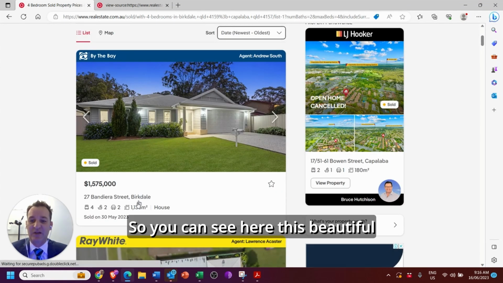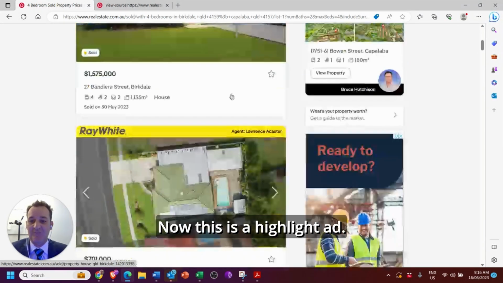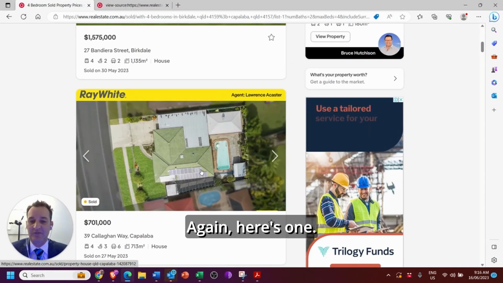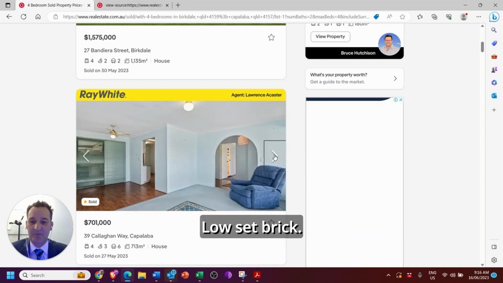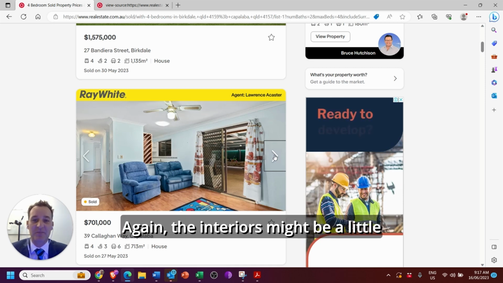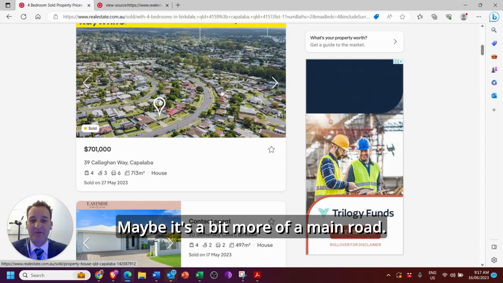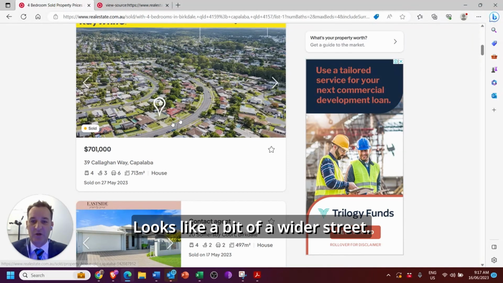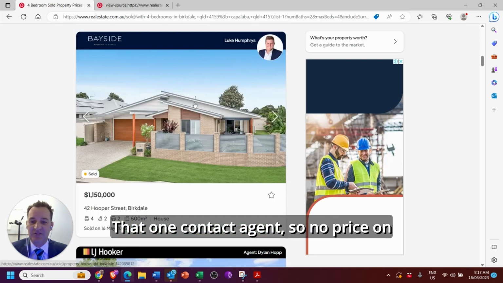You can see here, this beautiful house on 1,100 square meters. Probably not comparable. Now, this is a highlight ad. Again, here's one, 4 beds, 3 baths, 6 cars. Low set brick. Again, the interiors might be a little bit different. However, we know this one sold for 700,000. Maybe it's a bit more of a main road. Looks like a bit of a wider street. Not crazy wide, but wider. That one, contact agent, so no price on that one.